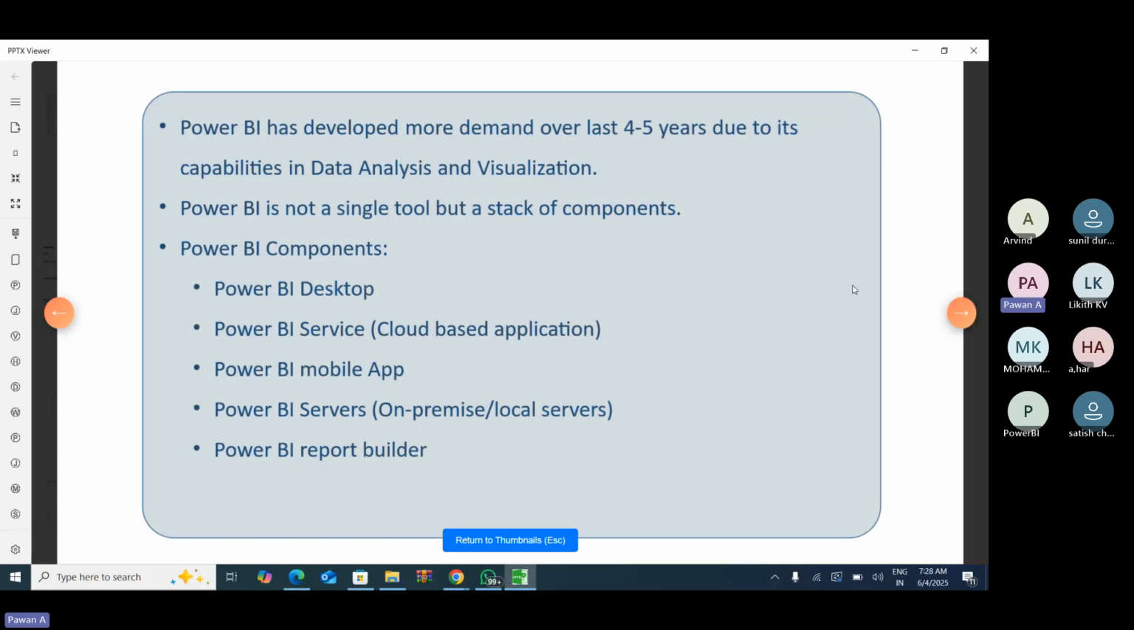And recently, and when I say recently, what I mean is the last 5 to 6 years, Power BI has developed more demand due to its capabilities in data analysis and visualization, and mainly it is used widely due to its integration with 100 plus data sources from the backend. And not just that, it has direct integration with Teams and Outlook as well. Not to mention its integration with Microsoft Fabric, which is a platform where Microsoft is bringing everything from backend to front end, the whole data analytics, into one particular platform.